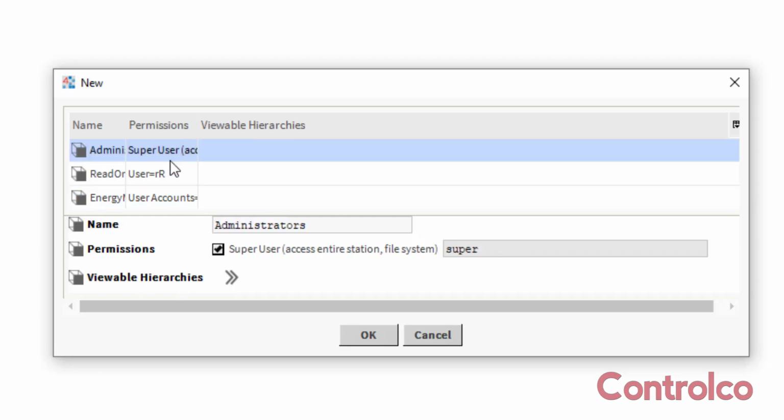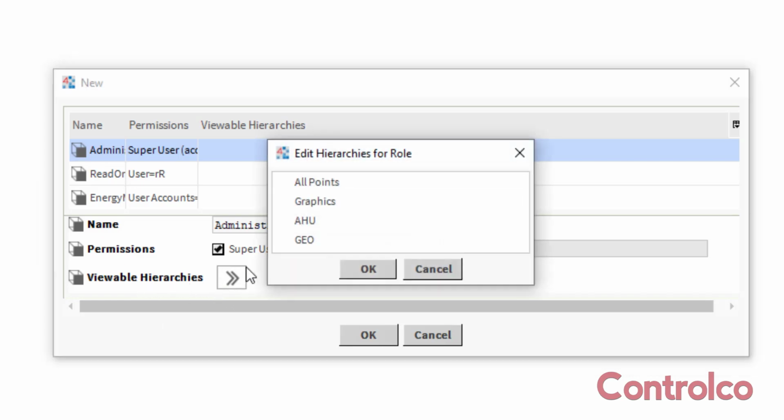I'm going to go back to each role and assign hierarchies based on the role. So for the administrator's user, I'll click the double chevron next to viewable hierarchies, and I'll assign all 4 hierarchies to them. If I don't assign a hierarchy here, even though the administrator's role has been assigned super user permissions, they won't be able to see any of the hierarchies that I've created. So I'll hit OK.